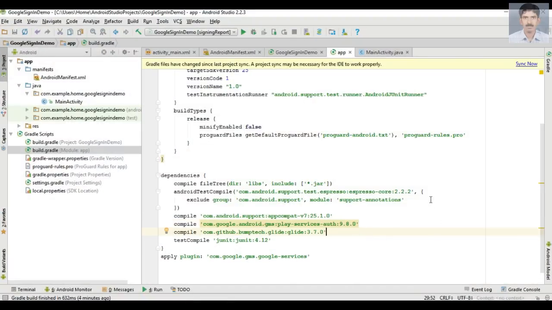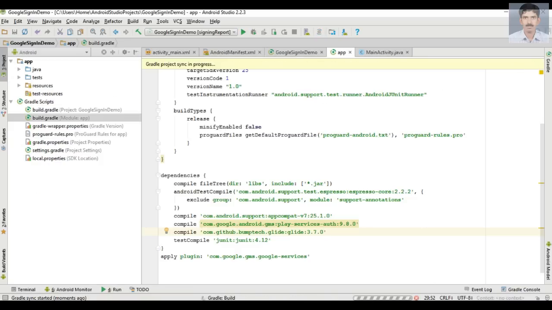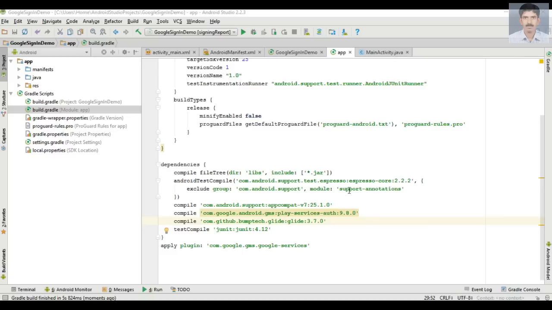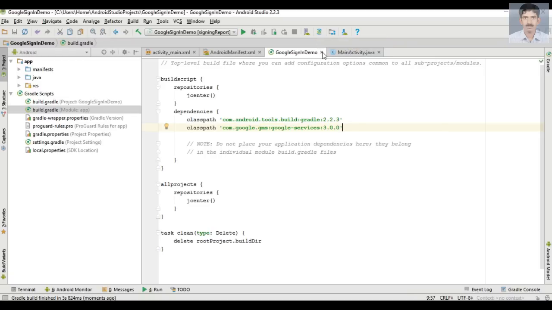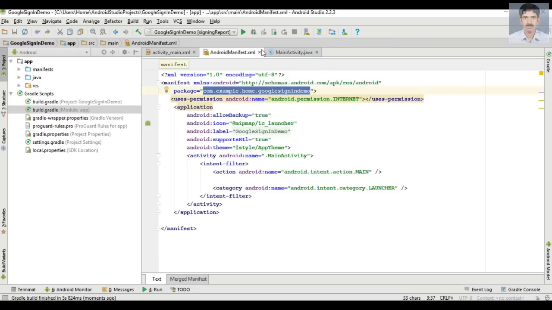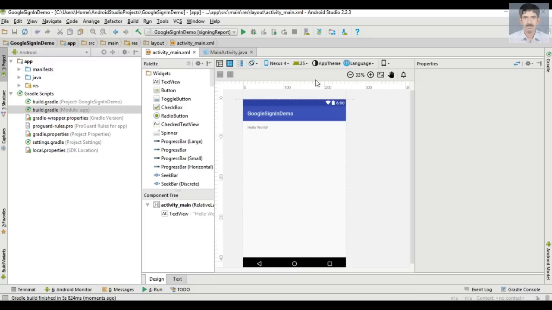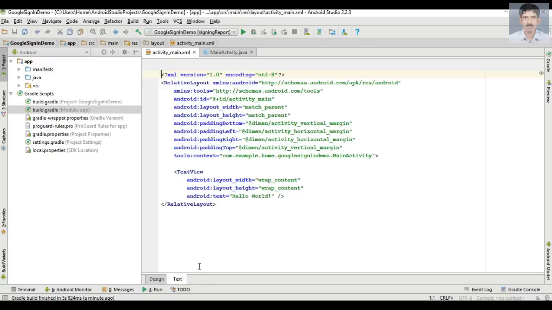Okay, now we add all the needed dependencies to enable Google sign in for your Android Studio project. So now we can sync the project, sync it. Okay, now the project sync finishes. Now we can close all the Gradle files. Okay, now we can make the UI of the app.